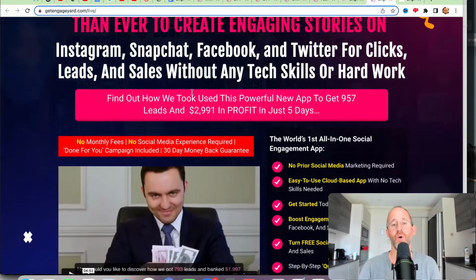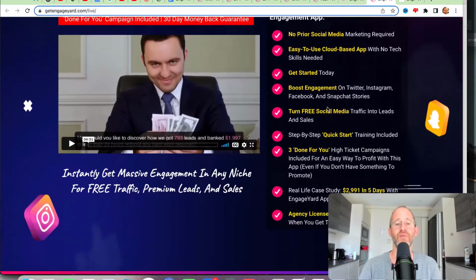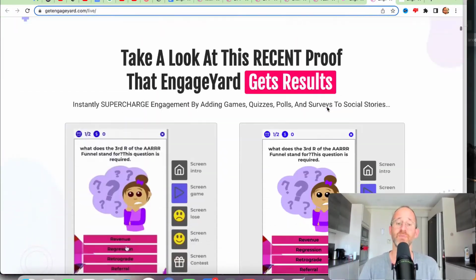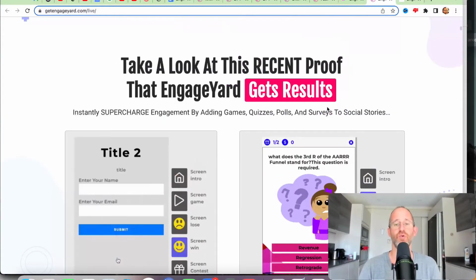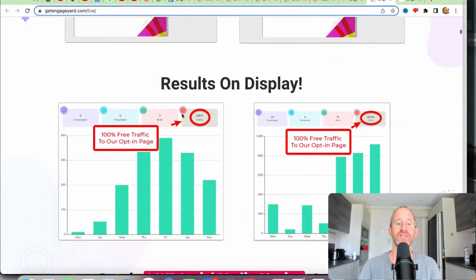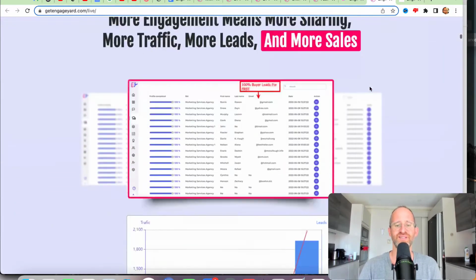So essentially, what they've done here is they've been able to use this app in order to get leads, to make sales with it, and they've been able to get more engagement on their social media using the power of this. I'm going to show you a full demo here in a second. So you can actually see that you're able to use this in order to add in games, quizzes, polls, and surveys into social stories. They've got results here, 100% free traffic to their opt-in pages. They've got almost 6,000 visits here to this one, 100% free traffic to their opt-in page. It looks like this one is over 10,000, was that 16,000 visits to that one.